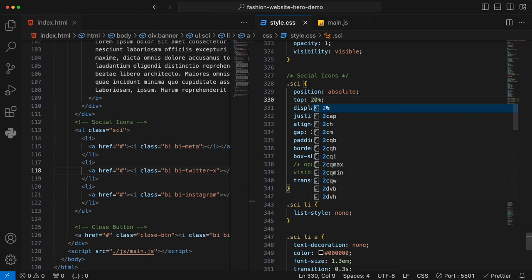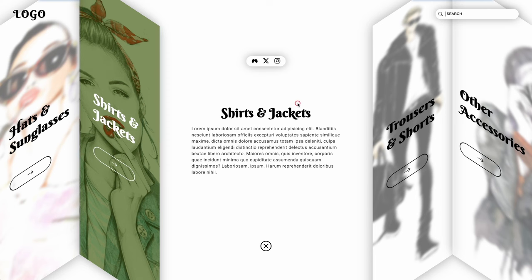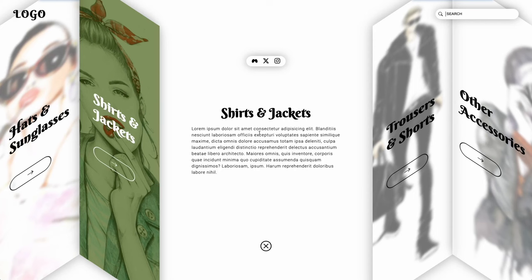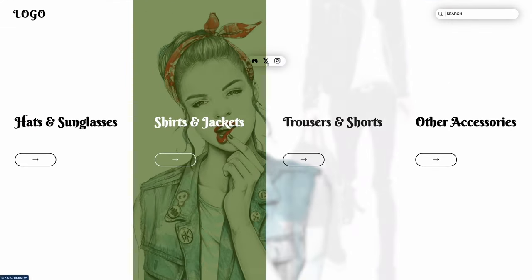Maybe let's try 20%. Yeah, it's sitting over there. It looks all decent as well. Doesn't matter where you want to put it. And the reason why I hide it is because the social icon is supposed to be shown to the user when the door gets opened, right? So if you hide that door, nothing should have gone away.